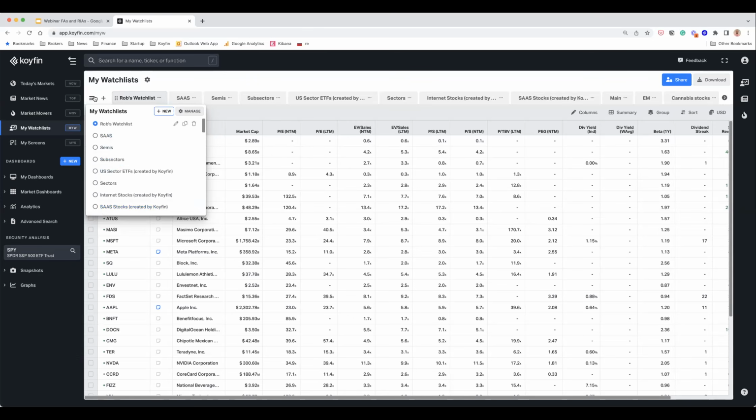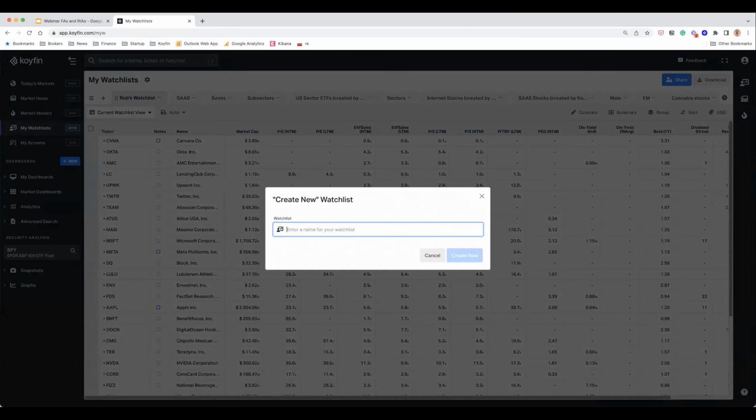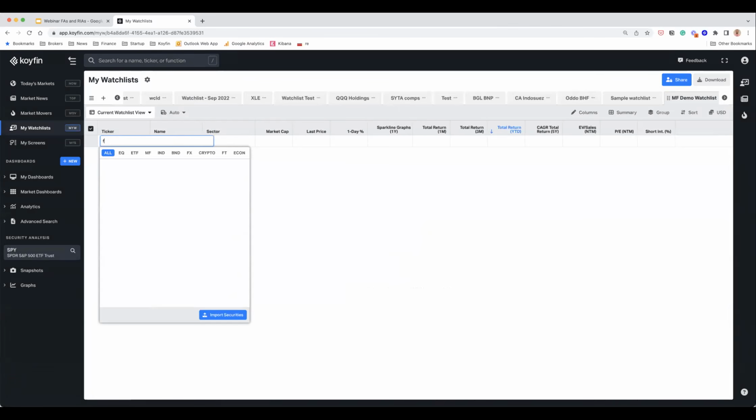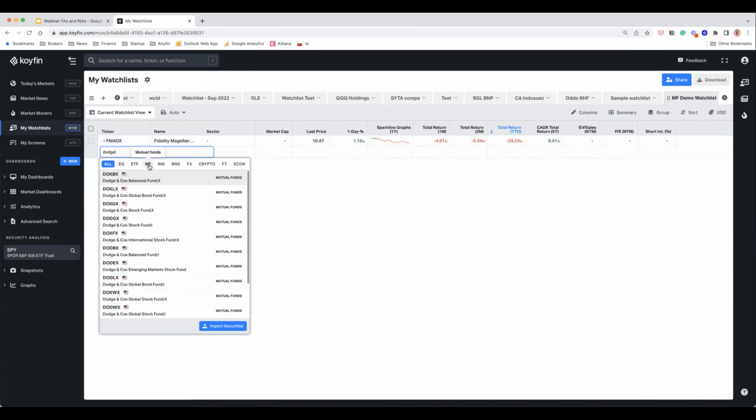And if I wanted to add a new watch list, I could add it kind of like here, or I could hit this plus button and add a watch list here. So let me just demo watch list. I'm just going to add one here. So in here, I'm going to add some tickers. I'm going to add my favorite, FMAGX, and let me add some more kind of mutual funds in here.